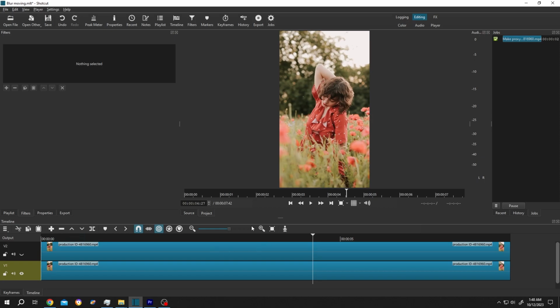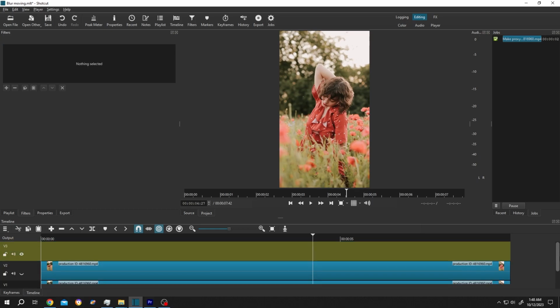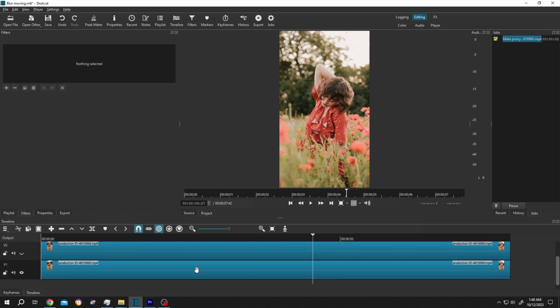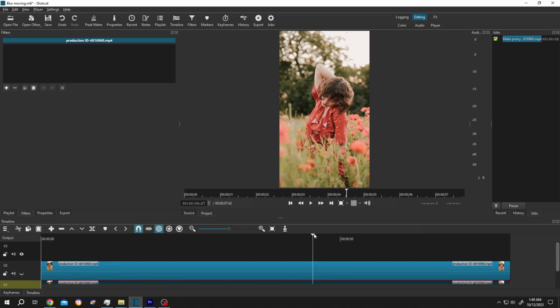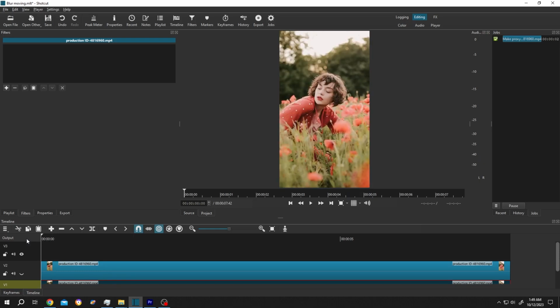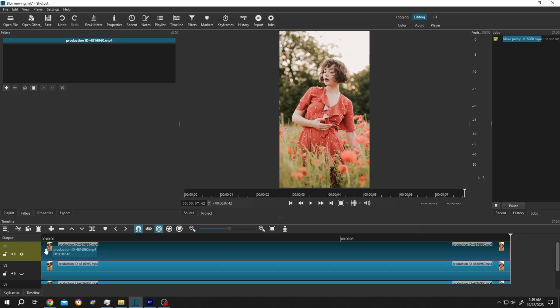To apply this effect, go to the left side, right click, track operation, insert a new track. Then copy the original clip: select, Ctrl C, move the playhead to the first frame. Select the layer, Ctrl V. Move the playhead to the first frame again.